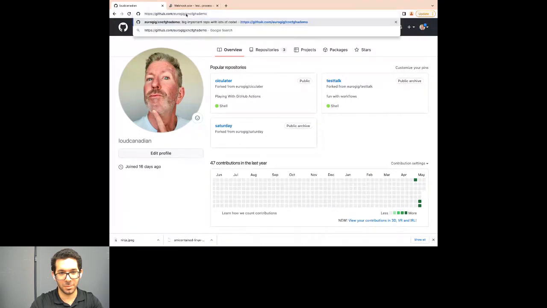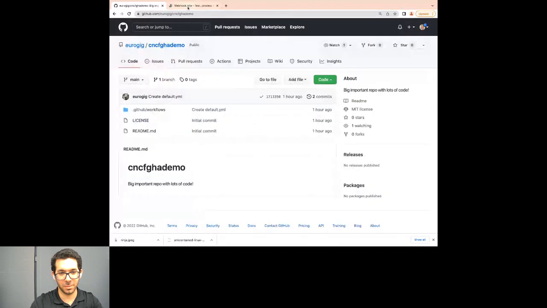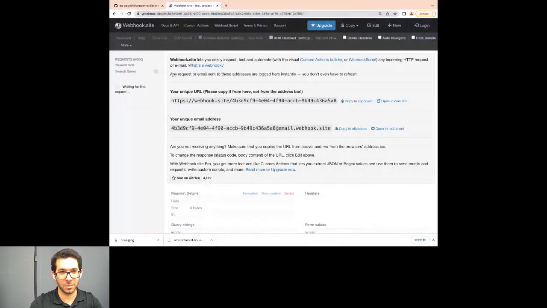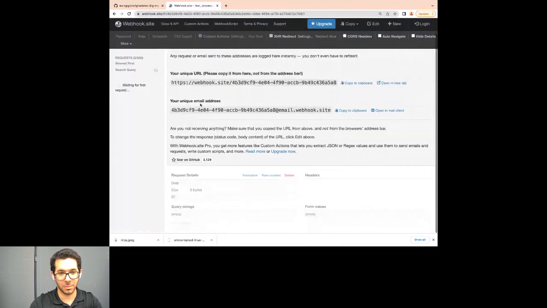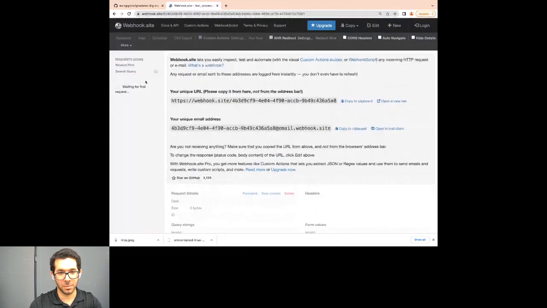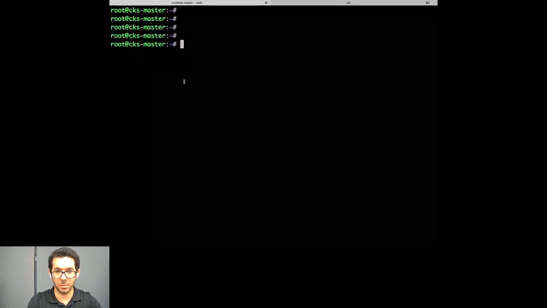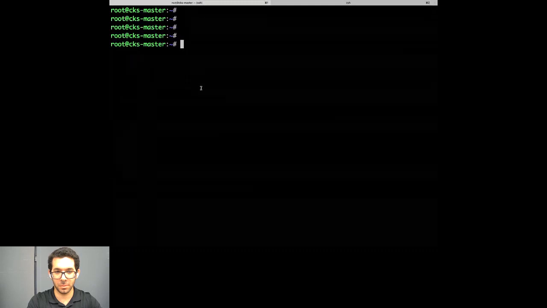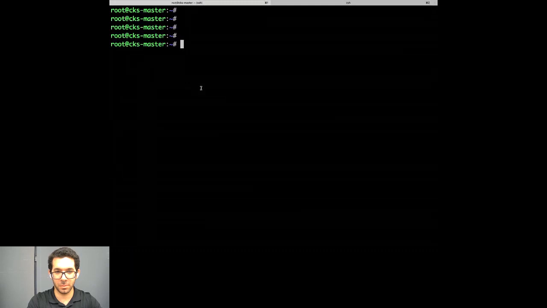Another piece I have is a site called webhook.site, which is just waiting for curl commands or API commands to reach it. If you've never seen it before, webhook.site is a really handy site for things like this, or just testing API calls to make sure that your data looks correct. And the final piece is over here, where I will be waiting for a reverse shell, but we'll get to that a little later.